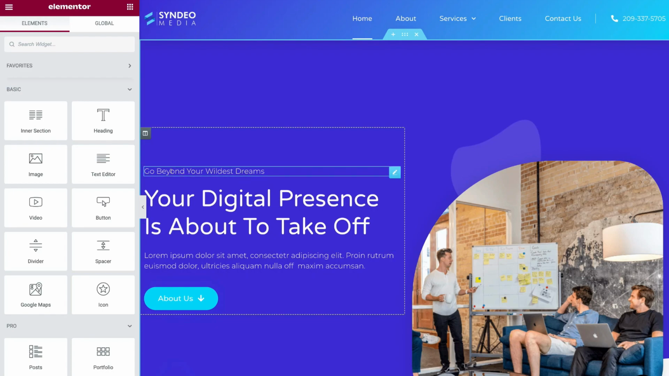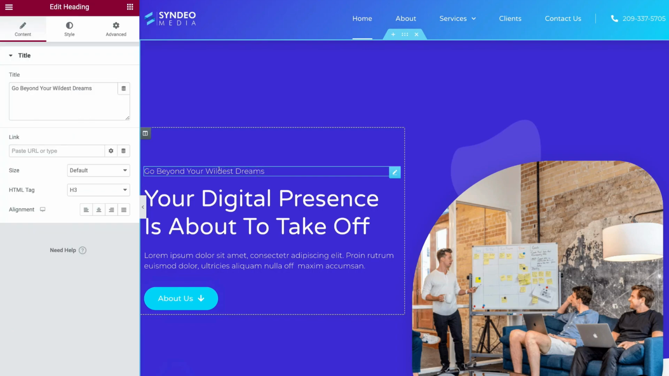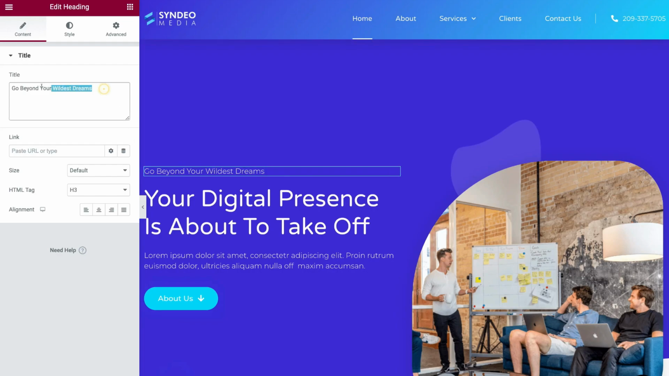So for example, if I wanted to replace this content here, all I would do is click and I can start typing right on the screen here, or I can simply navigate over to the left hand side and add my own content. Then we can also come down here and you'll notice that we can add a link. We have these other options like the size, the alignment.